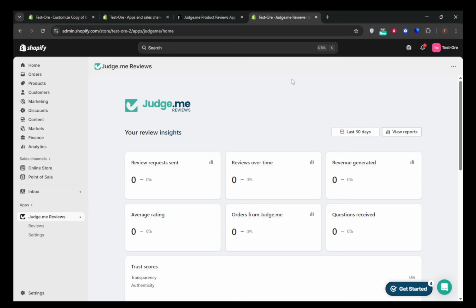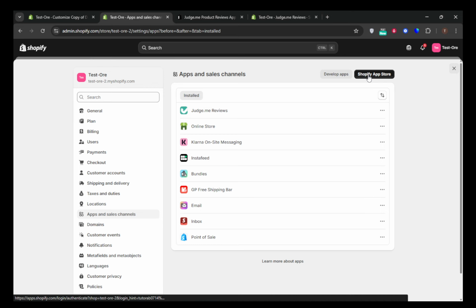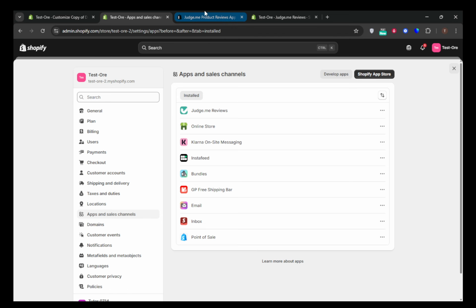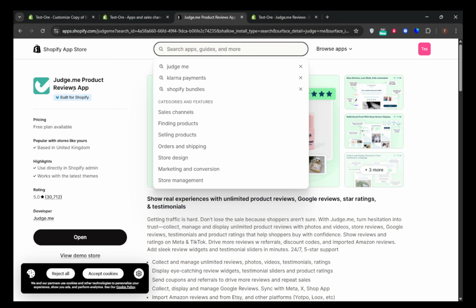First things first, we need to install the Judge.me app. To do this, head over to your Shopify admin dashboard and find the Apps section. From there, click on the Shopify App Store button. In the search bar, type in Judge.me product reviews and look for the app. Once you find it, click the Add App or Install button.